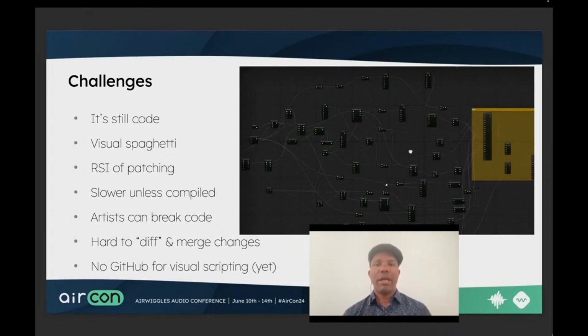Another thing that I found, although you can do this in Unreal, is that you can diff, say, Blueprints, but in general it's kind of hard because it's not structured the same way as C code or C++ code is. And once again, no GitHub for visual scripting yet, unfortunately.